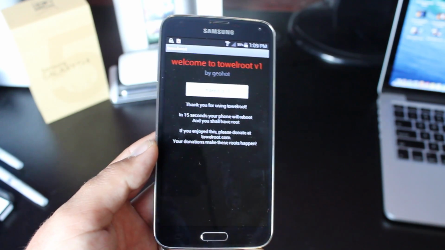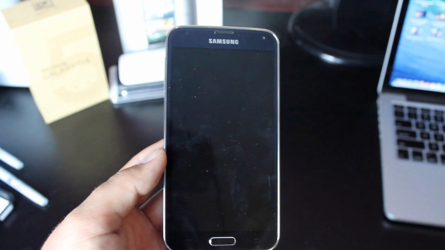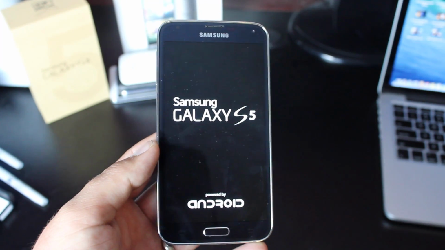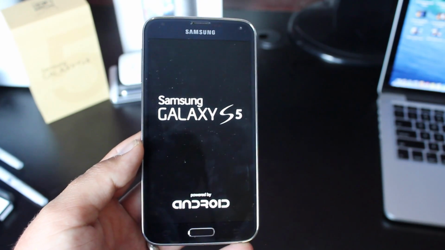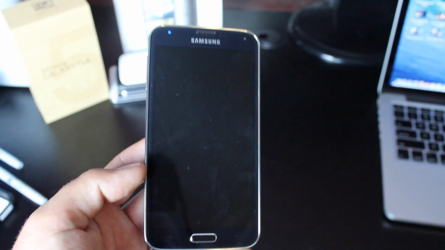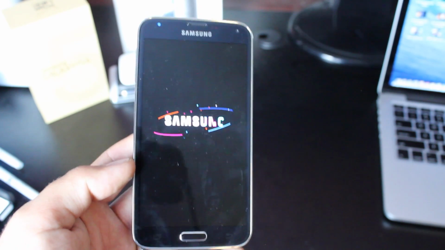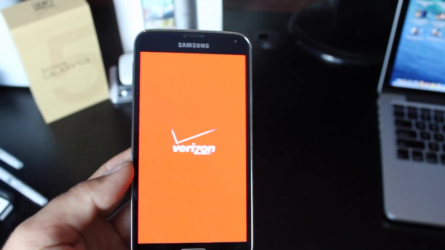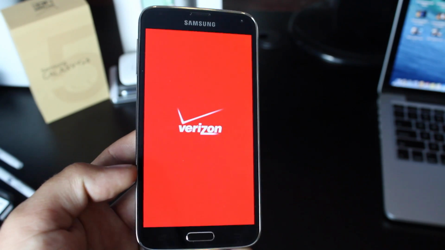Big shout outs to all the developers that have worked in putting this together, Chainfire, J-Case, D-Junior Bliss, GeoHot, and there is an entire thread dedicated to this root method. I'll be sure to link you to that in the description. I'll also link you to TowelRoot.com in the description. Once again, the easiest root method probably ever released for a Samsung device.